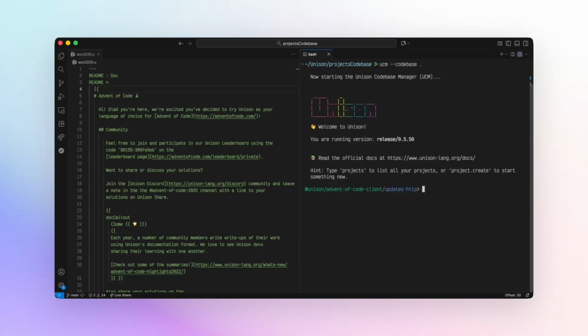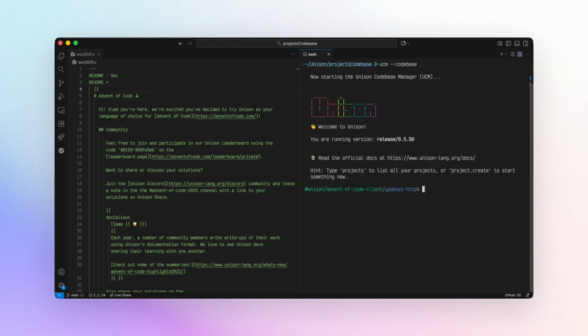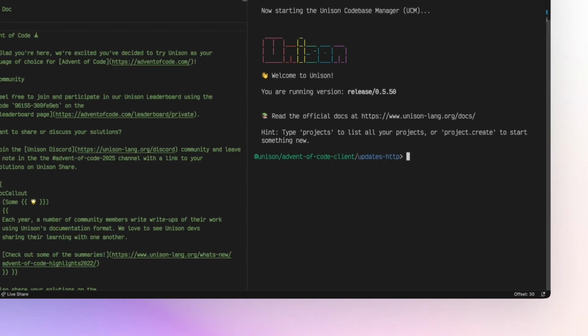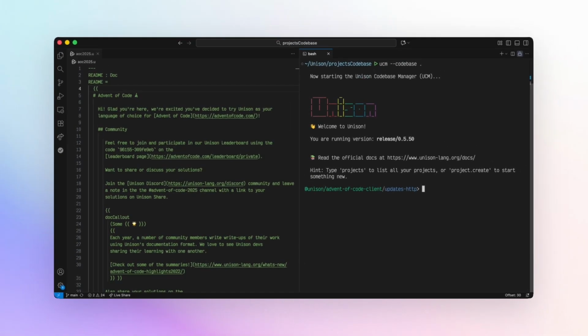I'm working on two interrelated libraries, and I thought I'd show you an example of how to use one project as a dependency of another locally. This is a pretty common story in Unison, since a Unison codebase has many different projects, which might have various degrees of relatedness. In this example, I'm working on a project called Advent of Code Client, which is a helper library for submitting results to the Advent of Code website.